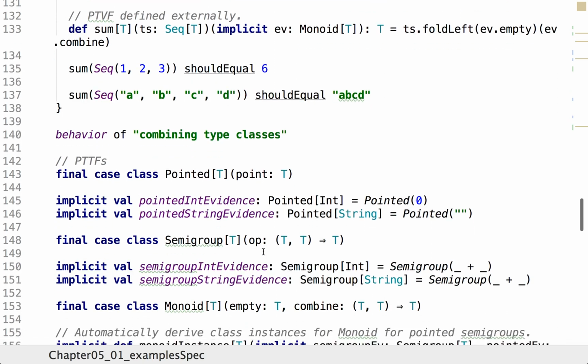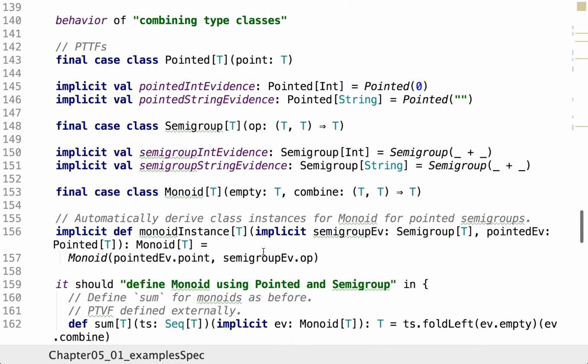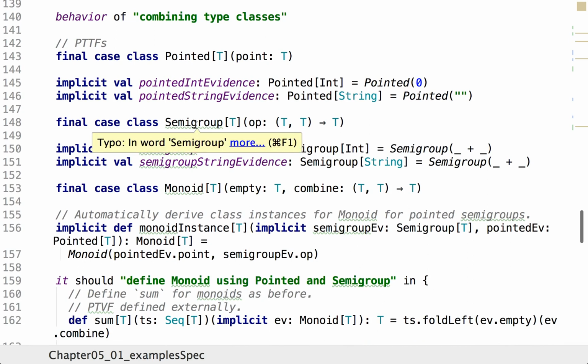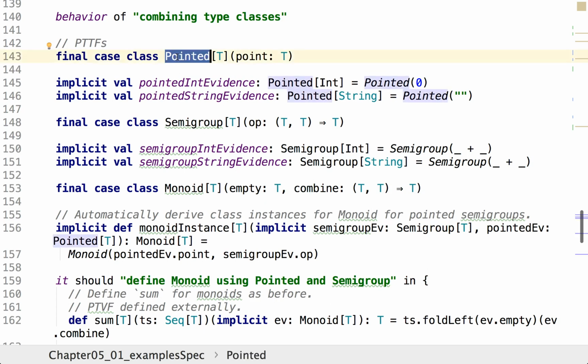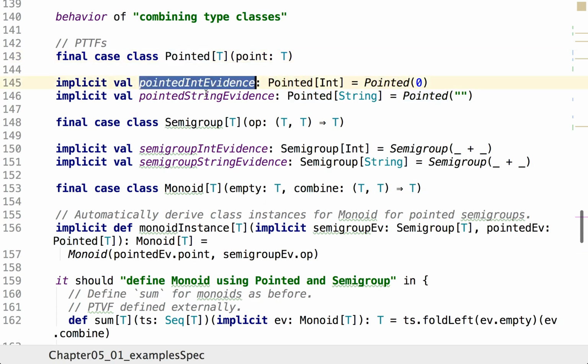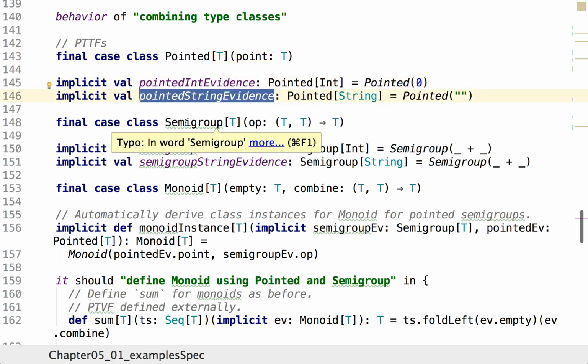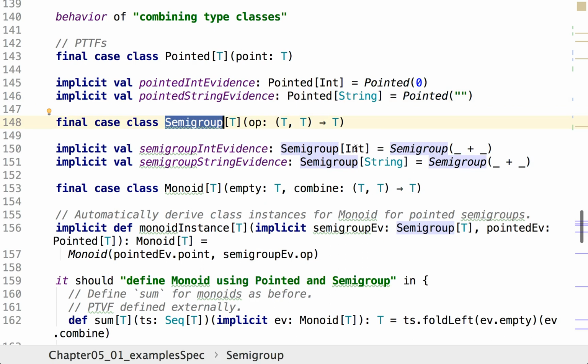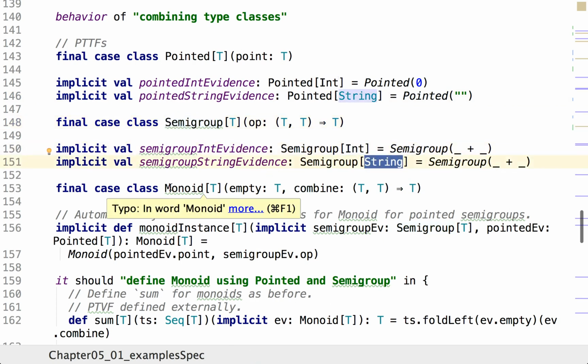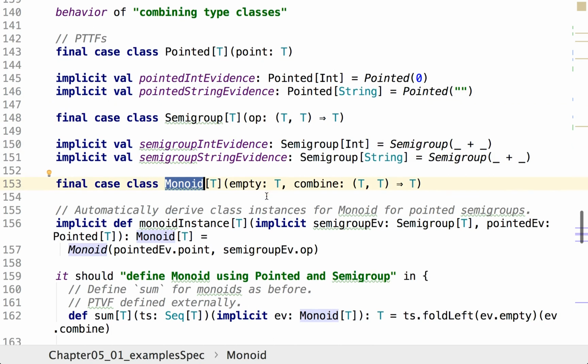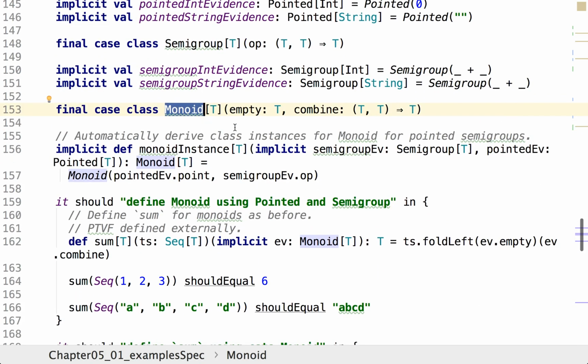Now, good. Let's look at defining the pointed and the semigroup in the same way. So we define it as case classes, so this is the partial type-to-type function with its domain. This is another partial type-to-type function with its domain. Now this is the partial type-to-type function we want to define, and we want to automatically derive. We don't want to repeat implicit val here. How do we do that?